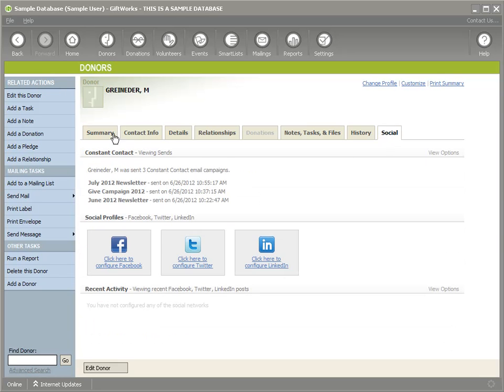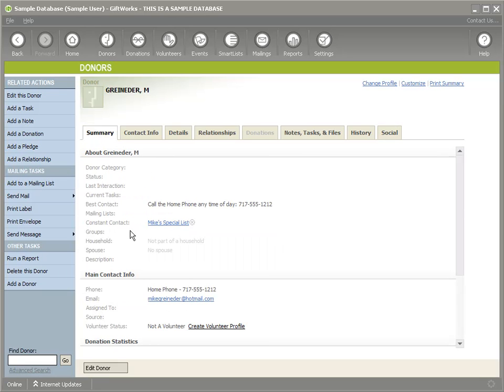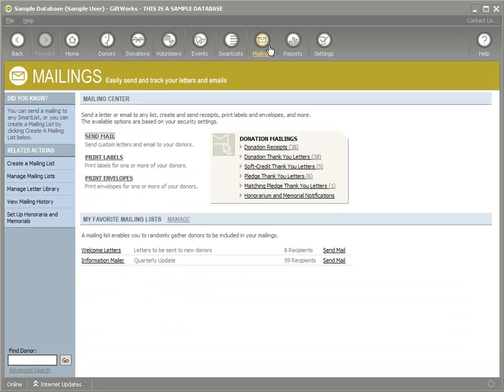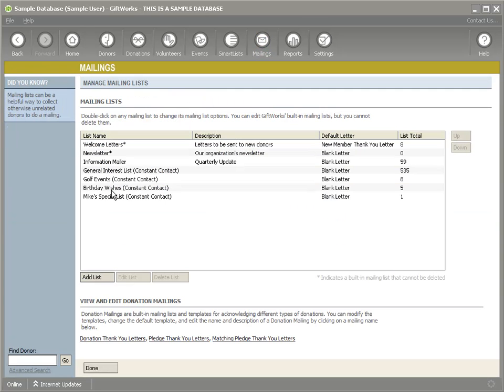You can also manage their lists right from here. So in this case, this donor happens to be just in Mike's special list. I can also do things that you can do with GiftWorks as well, like if I go to mailings and I go to manage my mailing lists, I can also, let's say, if I wanted to add a bunch of people to this birthday wishes list.